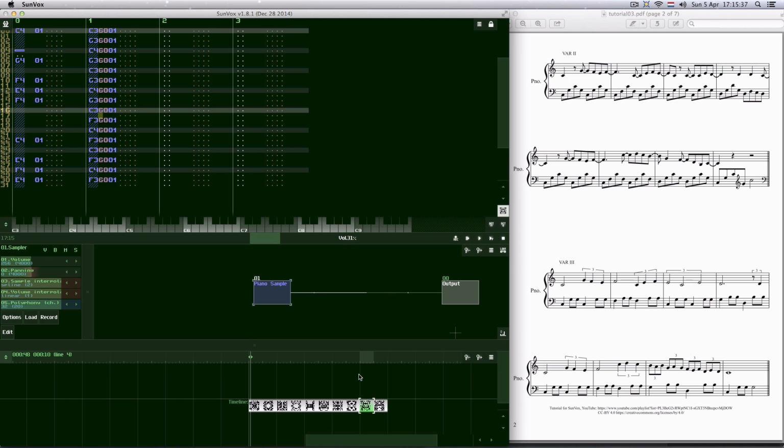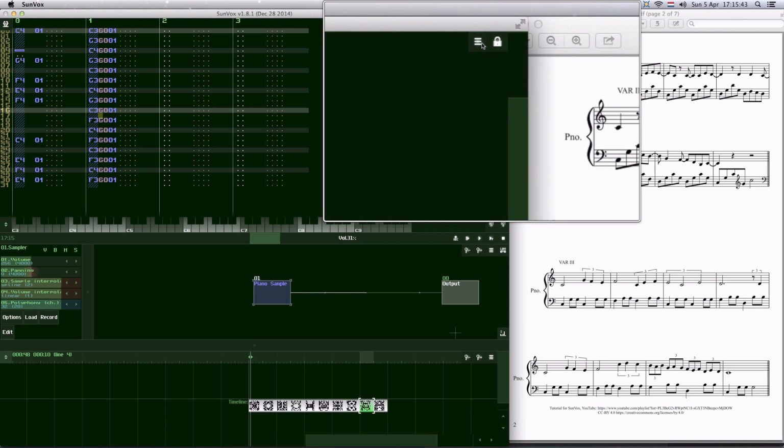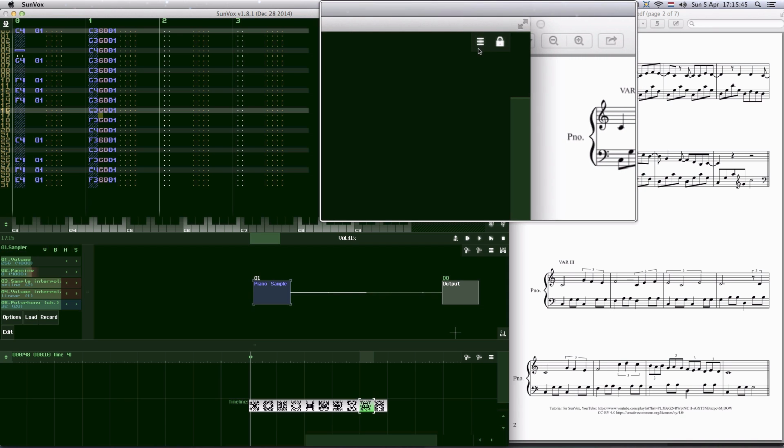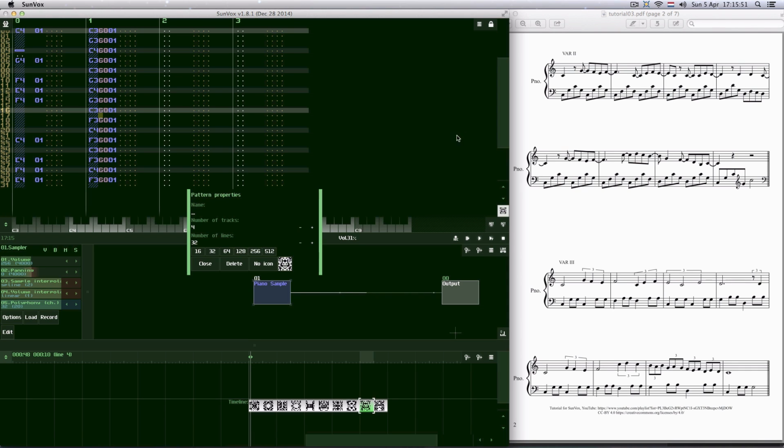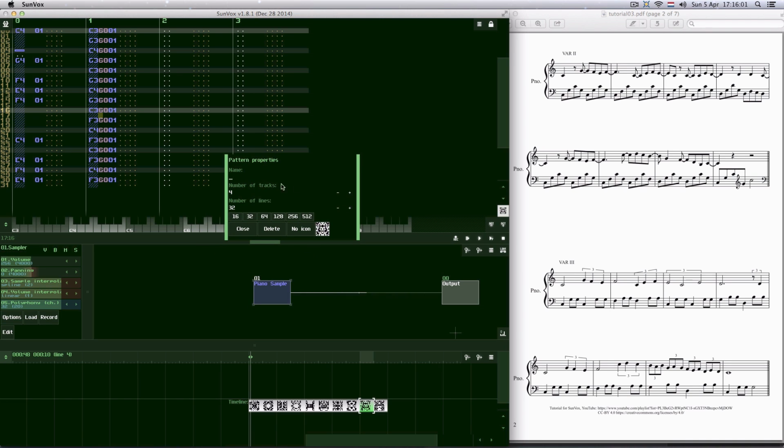So what I can do is make sure this pattern is selected, and then go up all the way here to this button with the 3 horizontal lines. Click on that, and then click on Pattern Properties. And that will bring up this window. Alternatively, I can just double click on the pattern and it will bring up the same window right here.